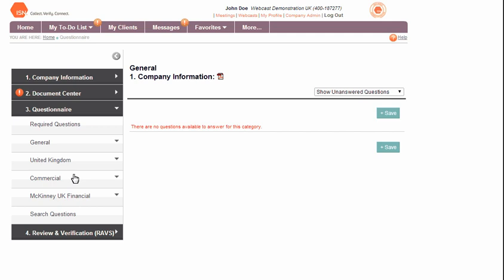If you are not yet connected to a hiring client, you will have the ability to add a country-specific questionnaire to complete. Along with the general and country-specific questionnaires, additional questionnaires may be required by your clients. To view individual questions that are required by your clients, select Required Questions. All required questionnaires will show an orange exclamation icon until all the questions have been answered. We will go ahead and select the United Kingdom questionnaire.